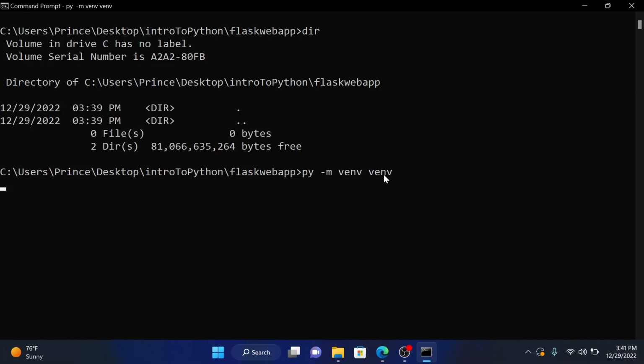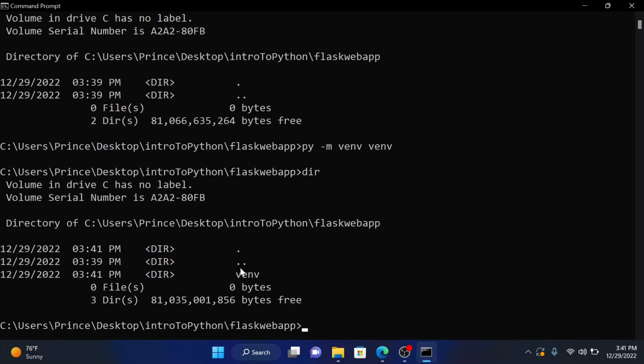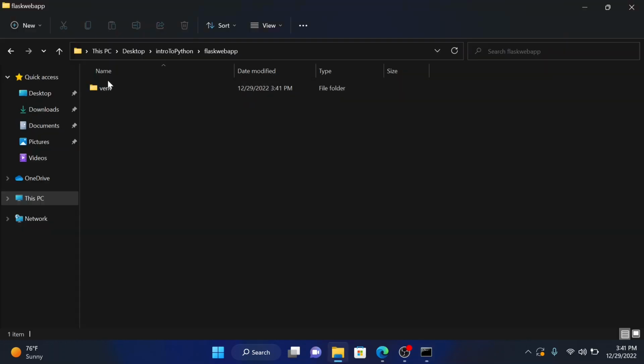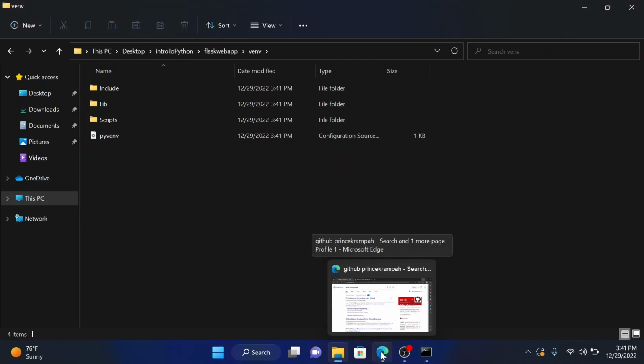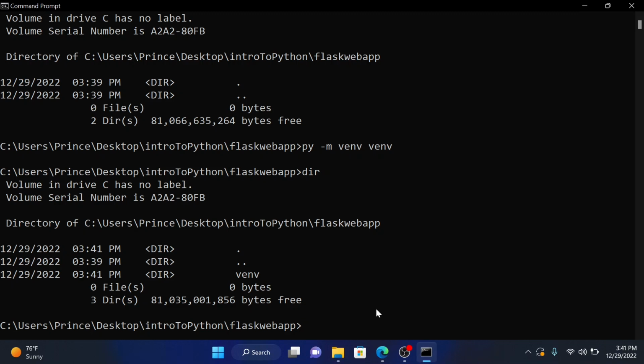So once the virtual environment is created, good. Now if I do a dir, which is ls on MacBook and on Linux machines, you should now see a folder called venv. If I go in here, you can see a folder called venv, and it has all this content inside of it. Good. So now we have our virtual environment created. Now we need to activate our virtual environment, because if your virtual environment is not activated, everything that you're going to install is going to be in the global Python environment, and that's not what we want.